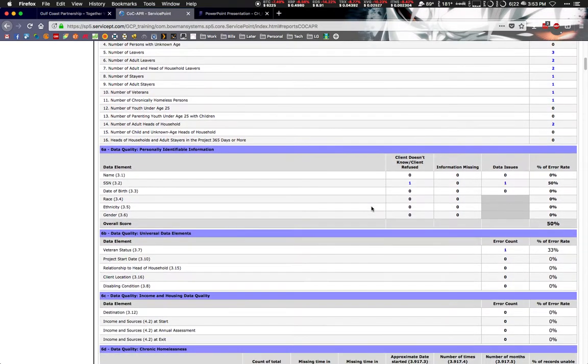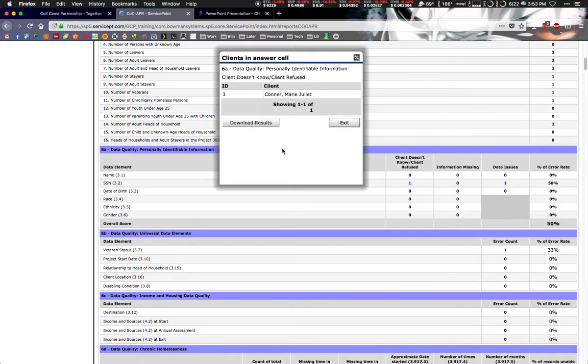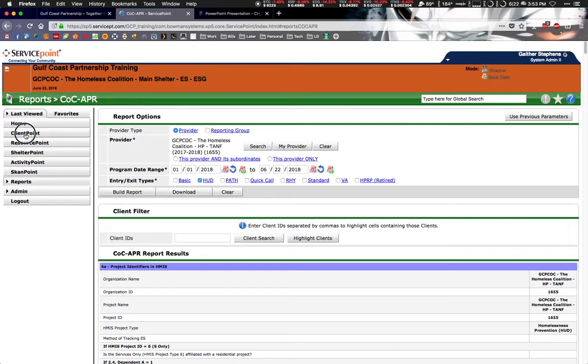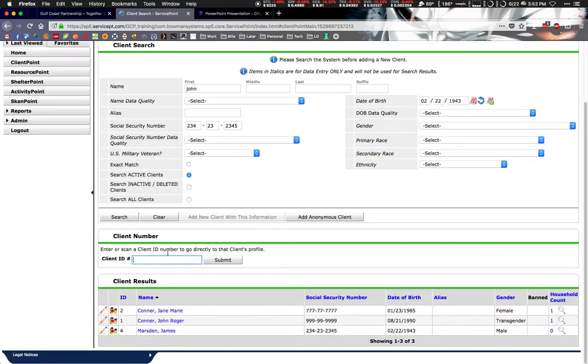What I'd like to do is go ahead and slide on down here. We have some data quality, personally identifiable information errors. As you see right here, there's a client doesn't know, client refused. I've got one client. I click on that, and I see that it's client ID number 3 that I have a problem with. So I'm going to go ahead and take note of this. Client ID number 3. I'm going to go up to ClientPoint, go into client number 3 right here. I'll submit that.